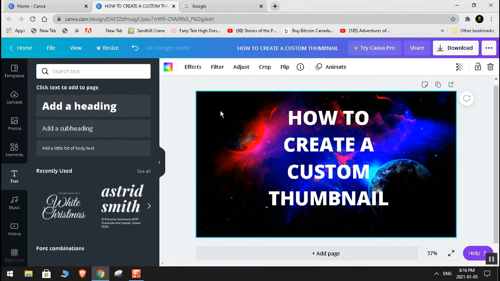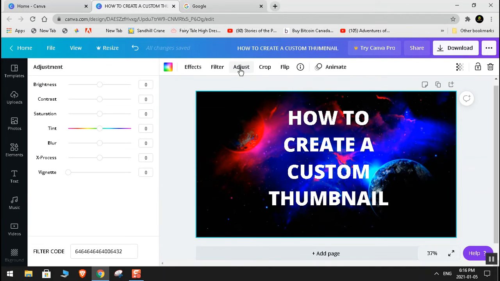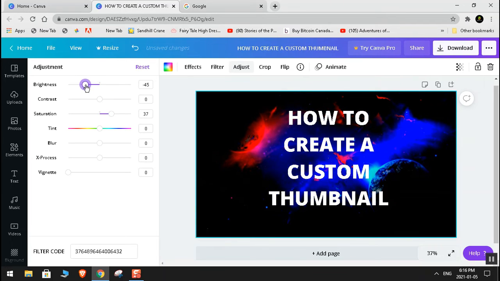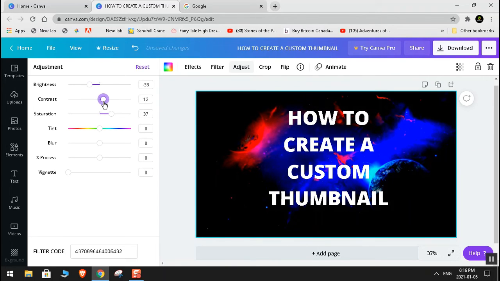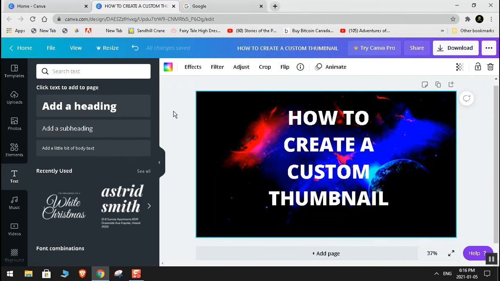And you can adjust the picture, but that's how I always do it. I'm just gonna increase the saturation, and you can do whatever you want. You can increase or decrease the brightness. You can play around with it. And it looks pretty good to me.